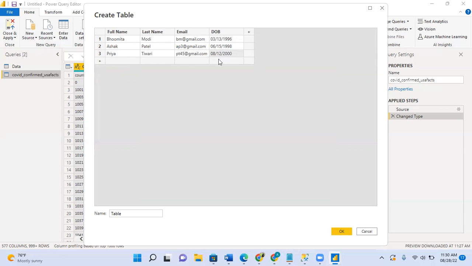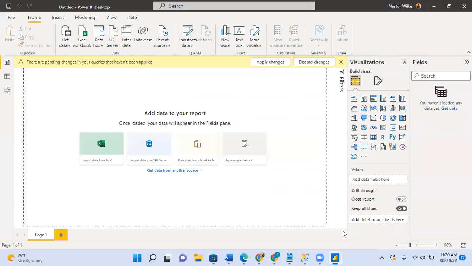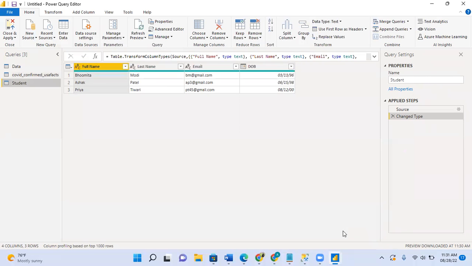Okay, so this is the table I want, and the table name I want to give is Student. So this is all the student details. So your table was created in your Power Query editor from this Enter Data ribbon. So this is your table.